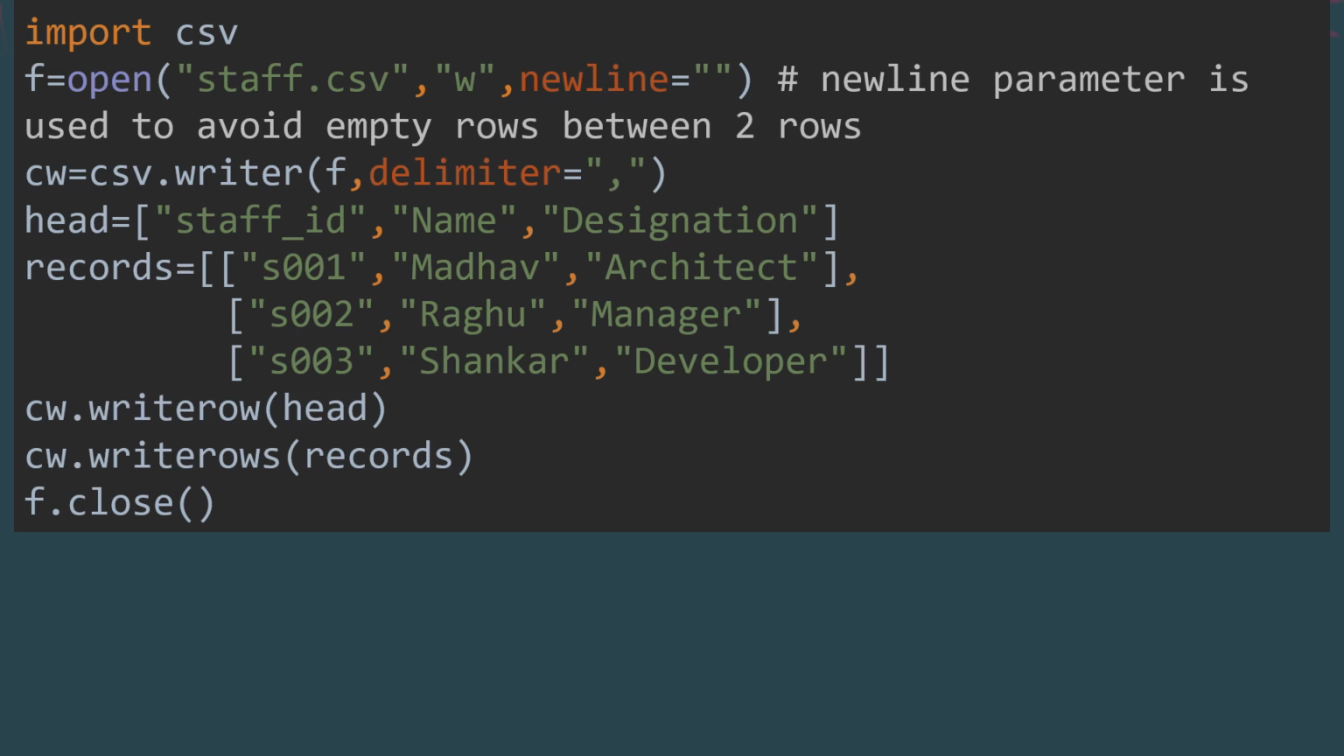Now there is one nested list called records. Here I have stored the records of three staffs, and each list item refers to the staff description. First one is the staff ID, next is the name, and next is the designation. For three different staffs I have kept the records within a nested list. Okay. Now I'll use the writerow function, and within that I have passed the head, which is a list.